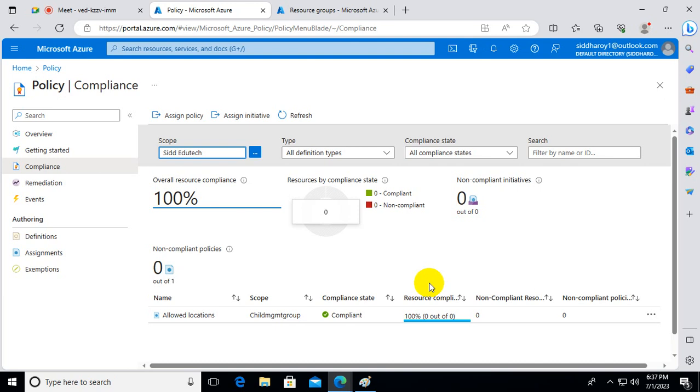So is it possible that one tenant can control multiple subscriptions from a different tenant? Hello, actually just a minute. Hello.